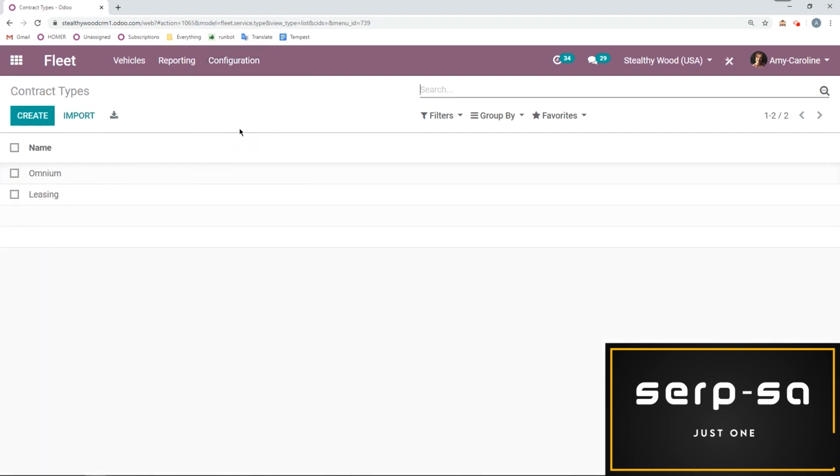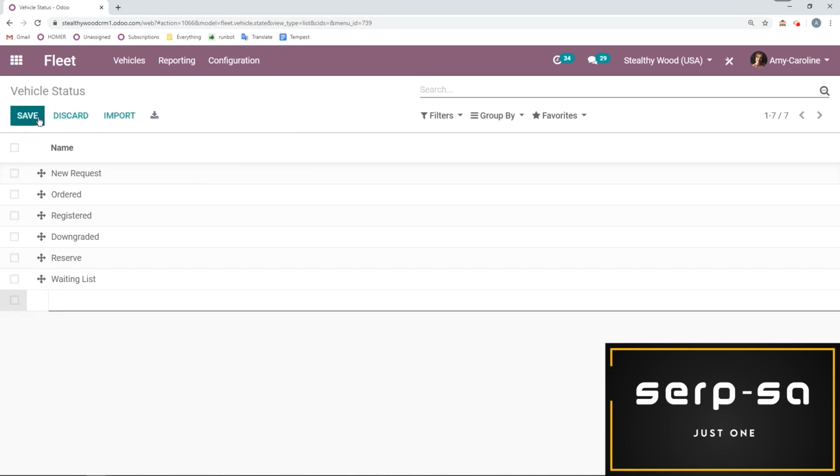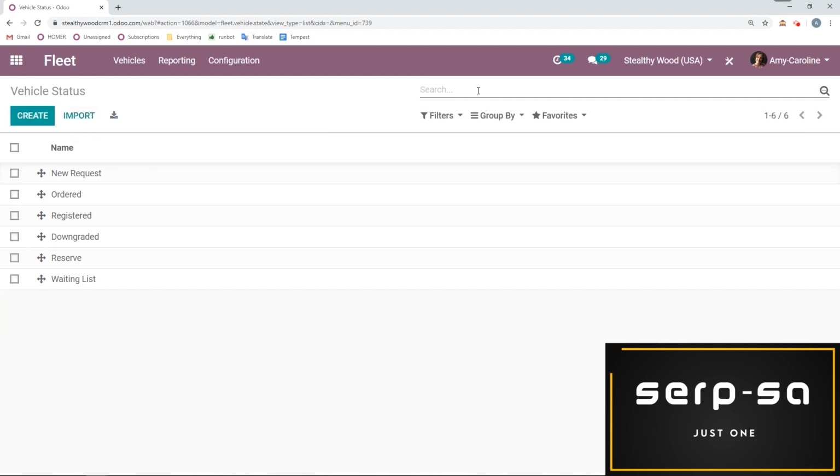And we can do the same with contract types. So you might have a couple of different kinds of leasing types. So maybe internal or external. You can add those types here as well. Okay, and then we have our vehicle status. So right now I have new, requested, ordered, registered, downgraded, reserved, and waiting lists. What statuses you have really depends on your fleet management needs, but you can add those here. And again, simply click on create. So it's quite simple, super easy to use.